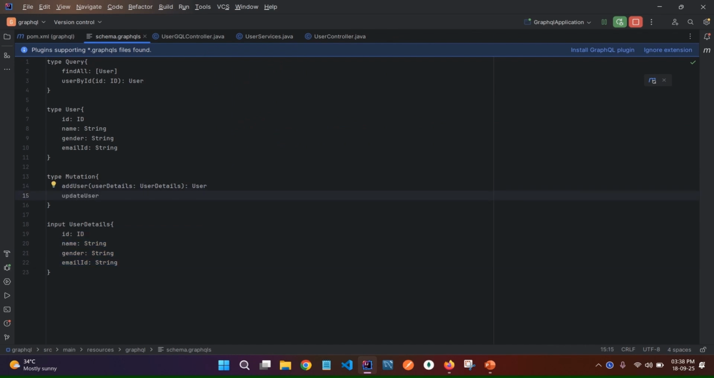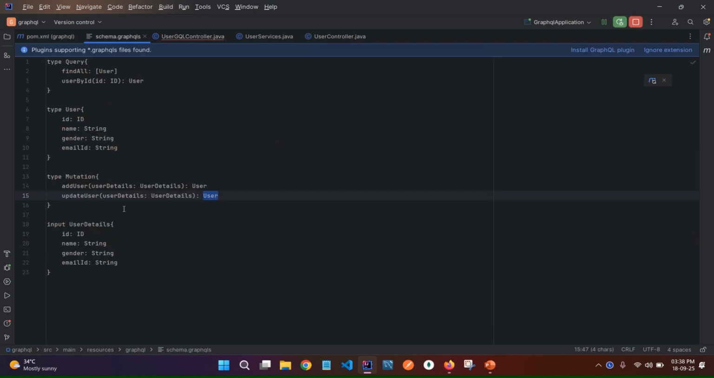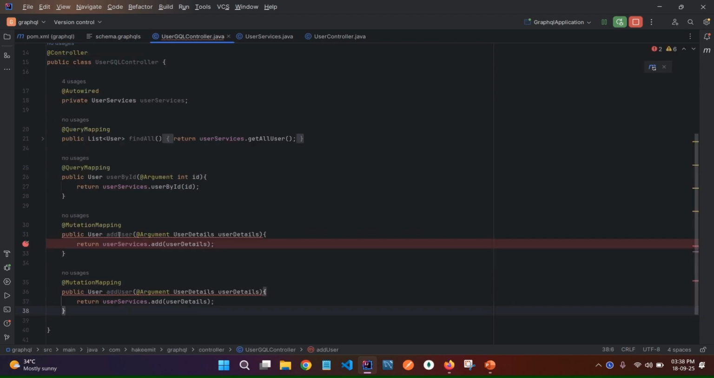Okay. So the same param for update as well. Same object, I'm going to use it for input and output as well. So the same mutation mapping again I have to use. Change your name from add user to update user for the new method. Okay, and update your service class.